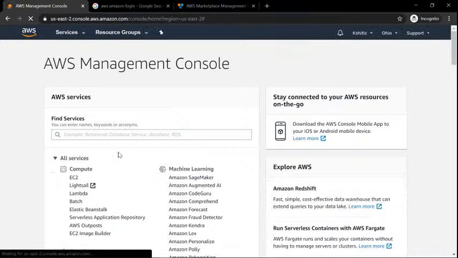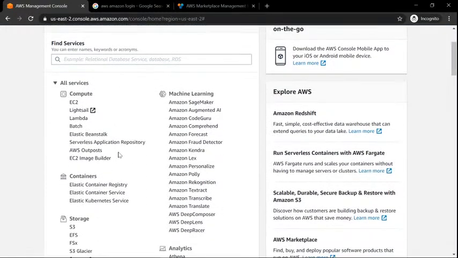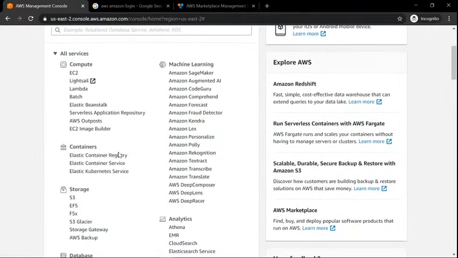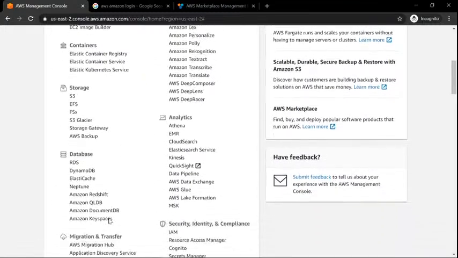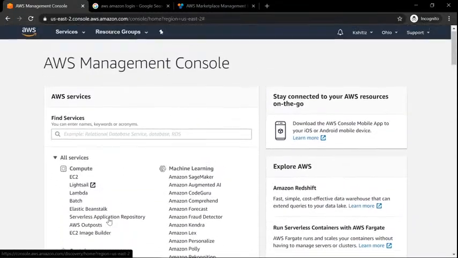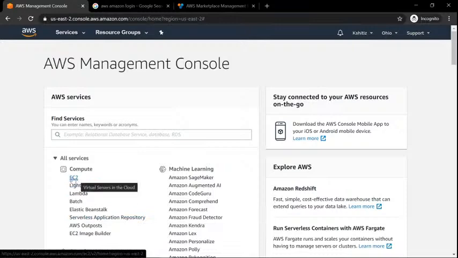Now here you can see that I have all these different services provided to me, which come under different domains like compute, machine learning, container, storage, analytics, database, all of these. But for today, we'll only be discussing the basic services, and we'll only be launching some basic ones. Let's start with EC2. Click on EC2.